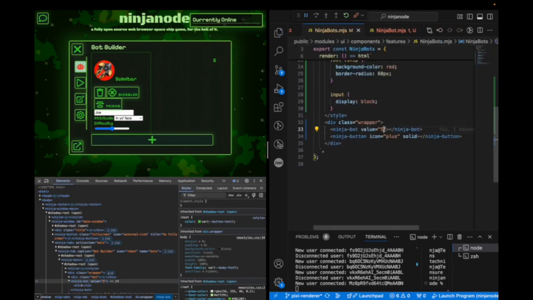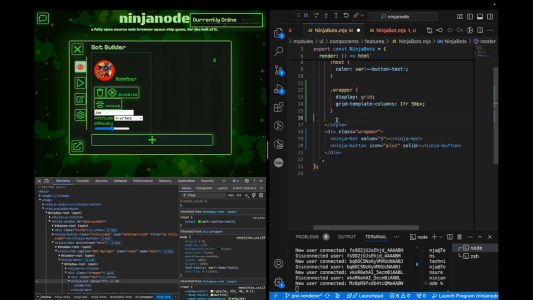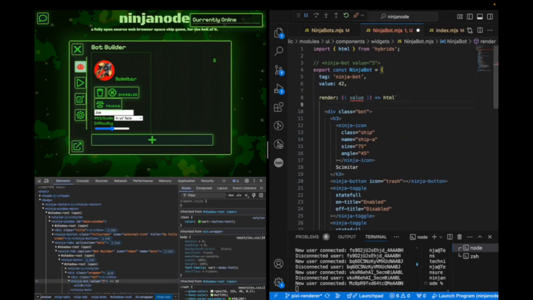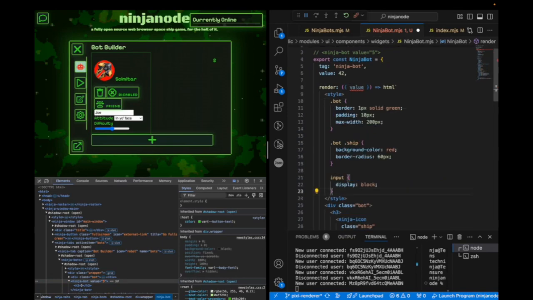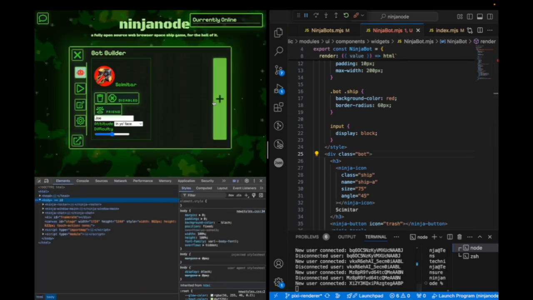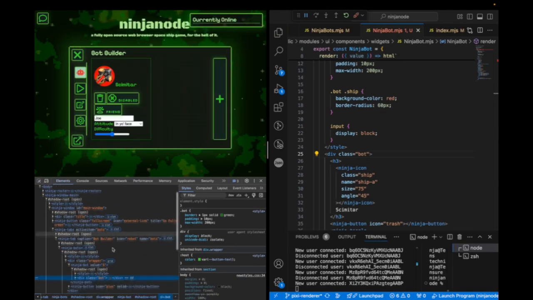So we only have an NinjaBot here, and there's our value. And I think all of the stuff that we had for bot here and the input needs to be moved over as well. So we'll save that and go over here. To put a style in, we just say style tag, and then paste that style in there. And we have a main bot class. Let's refresh. Ta-da!